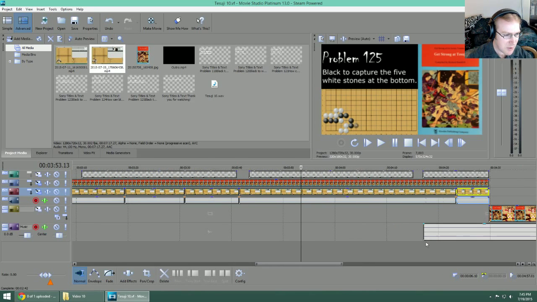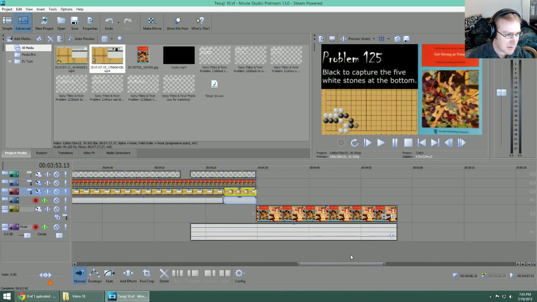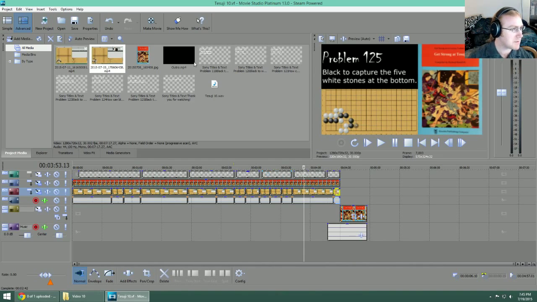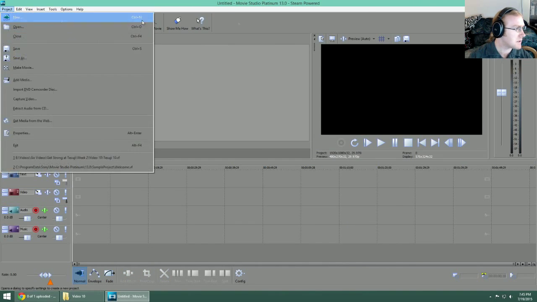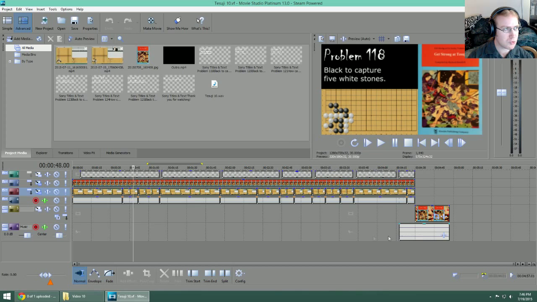Unless that's the program itself, because there's no peaks in this one either, and that one usually has some. In fact, let me try closing this and restarting the program. Oh yeah, if I forgot to mention, this was Movie Studio Platinum number 13. This is that free edition that I got, or not free edition, the discounted edition I got from Steam itself.